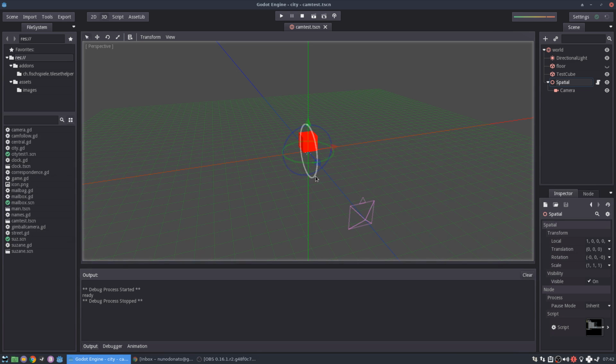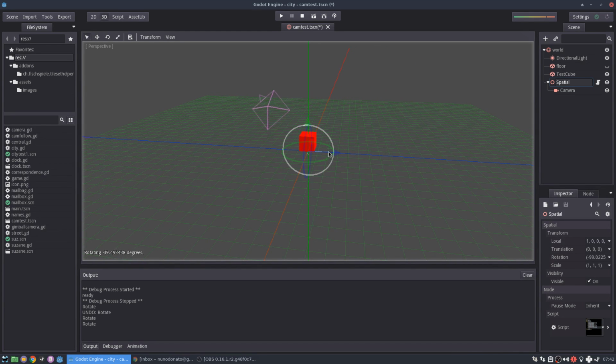Let's put this in the global coordinates. If I'm rotating it up like this, everything is okay. But now if I rotate it left and then up again, same axis, look what happens. See, the camera is now facing this very strange direction. So the way you can solve this problem is by using a two-axis gimbal.